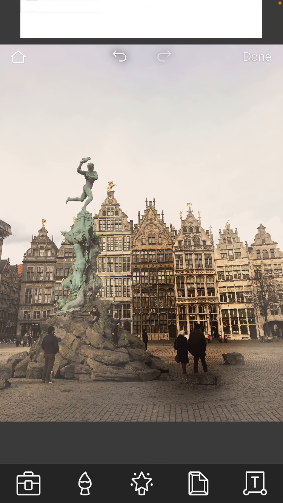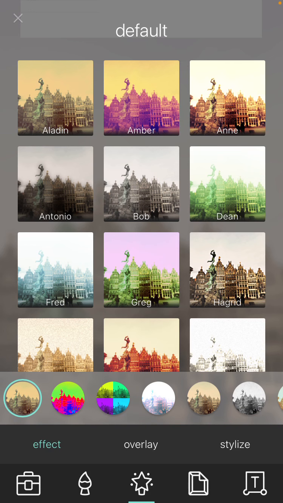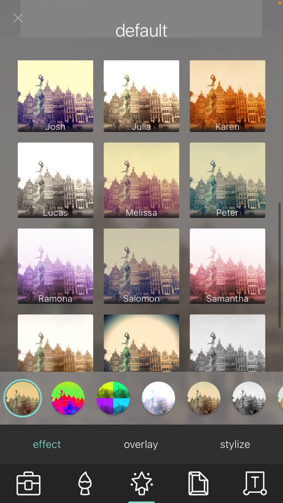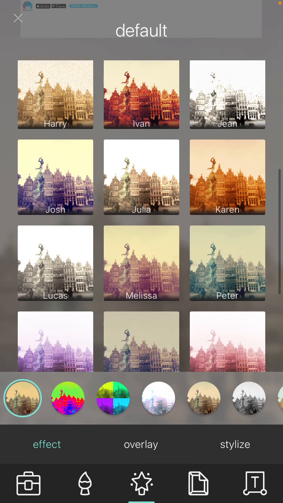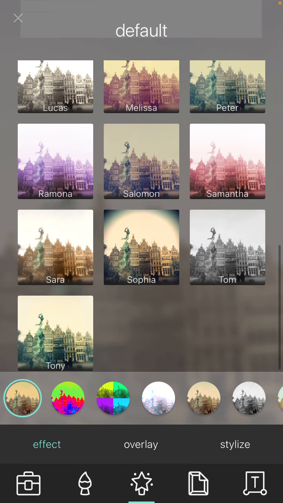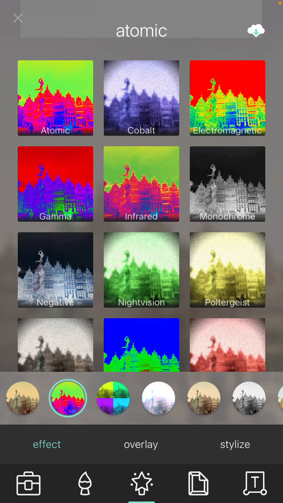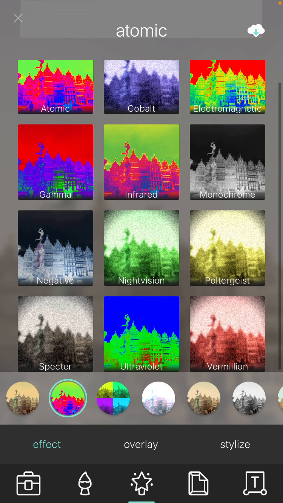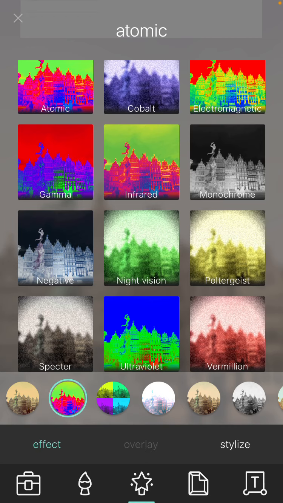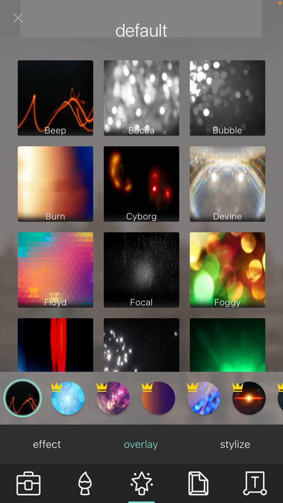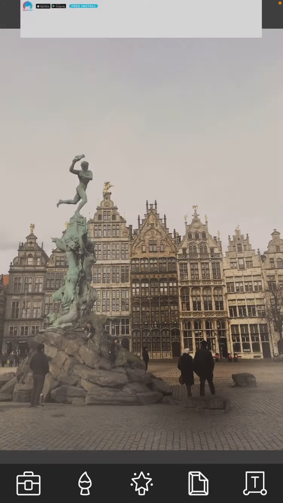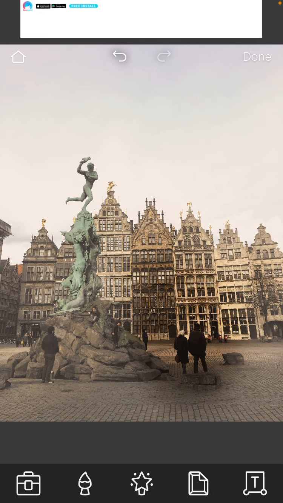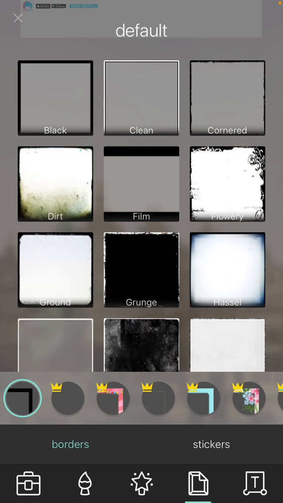So you have a star. These are some different effects you can try. These are some weird names as well. You got Julia, Karen, Lucas, Melissa, Peter. And you got some really crazy ones. You can make it like a negative effect. They have overlays, stylize. There's so many different options here, honestly, that you can mess around with. You can even add a frame to it if you want.